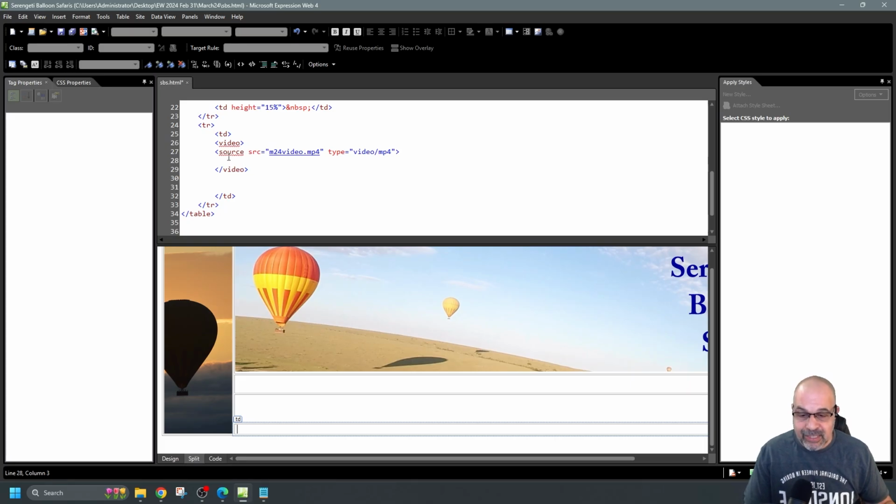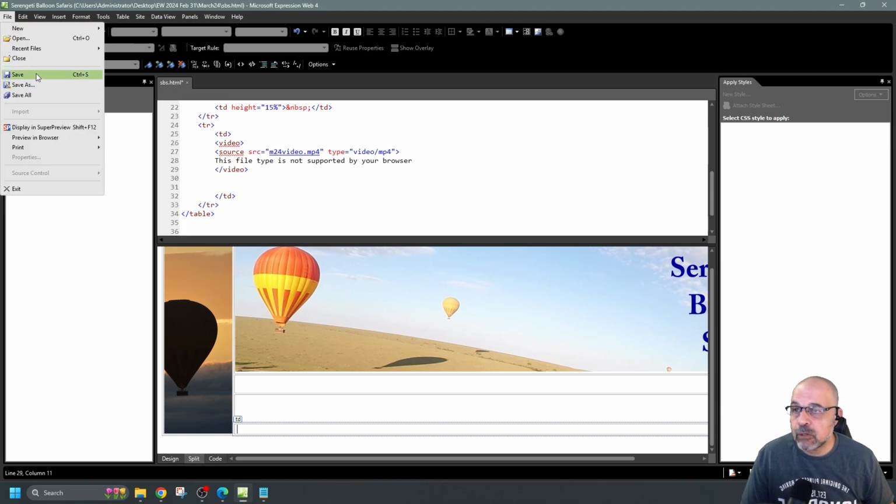Now, the next thing that you need to do is the fallback text. So if this video is not supported and there isn't another source, then we can just write a little message saying that the file type is not supported by your browser, and that's absolutely fine. Now, let's just do a quick save and see what happens. File, Save.